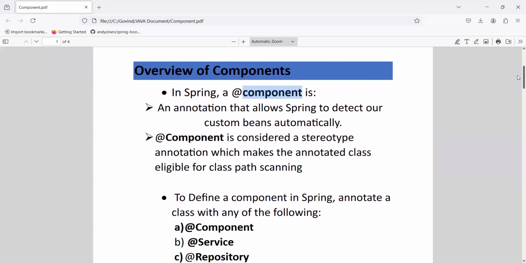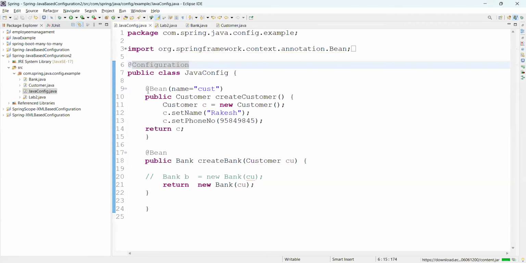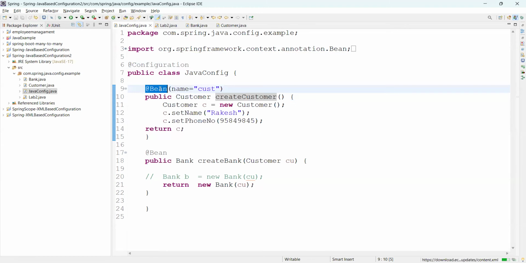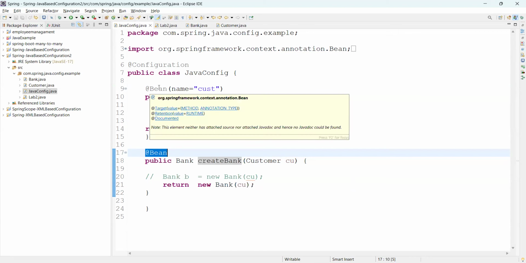This annotation is known as a class-level annotation. The @Component annotation is the class-level annotation. What does it mean? If you see the last example here, I was using one annotation, and its name was @Bean. You can see I was using it on top of one method. This was the method, and on top of that I was writing the bean definition, using this @Bean annotation. So the @Bean annotation is a method-level annotation, but the @Component annotation is a class-level annotation.